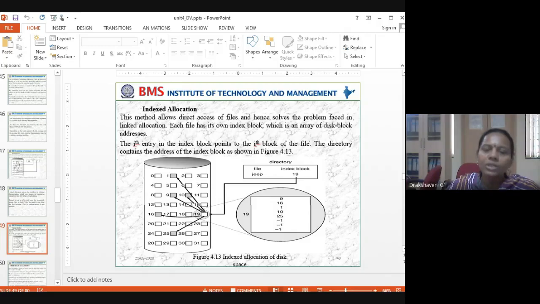This method allows direct access of files and hence solves the problem faced in linked allocation. Each file has its own index block, which is an array of disk block addresses. The ith entry in the index block points to the ith block of the file. The directory contains the address of the index block, as shown in Figure 4.13.